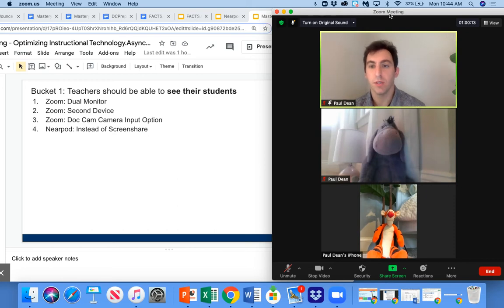We're going to start with the essential idea that teachers need to be able to see all of their students while they are teaching. They need to be able to read the room. They need to be able to see that kids are with them. They need to be able to see when students hold up work, for example. They really need to see all of their students.